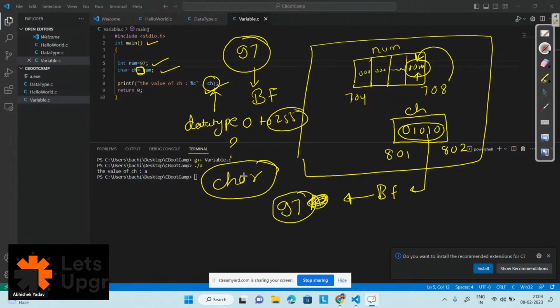After that, it will say, hey, since I want to print character type of data, it will go to the ASCII table and fetch the character corresponding to this ASCII value, that is A, and it will print A on the output screen. That's why I am getting A on the output screen.